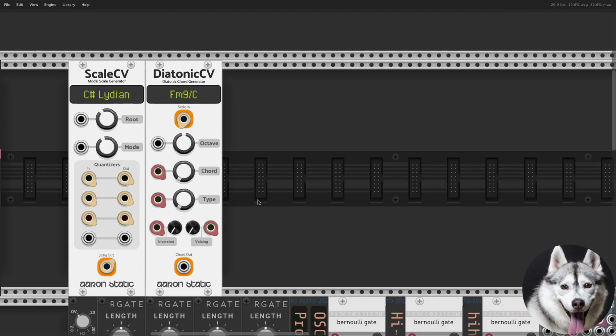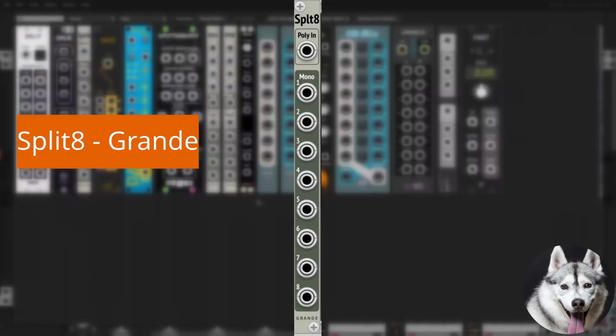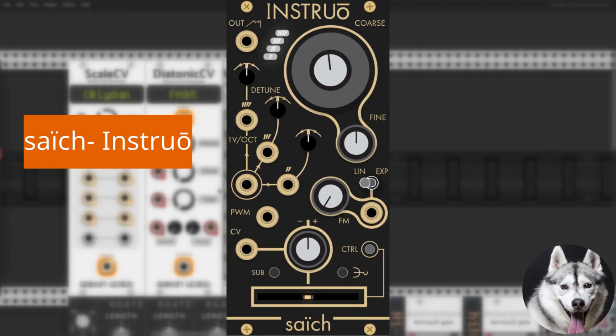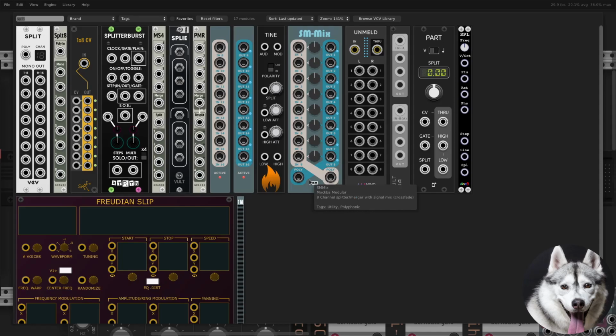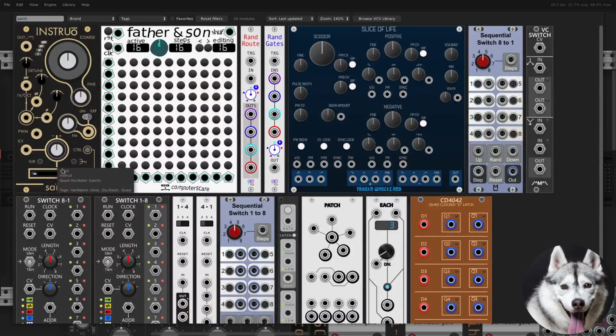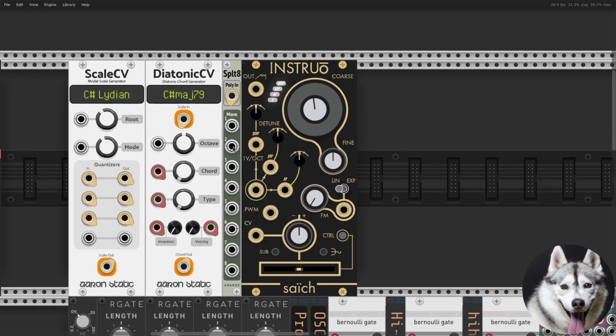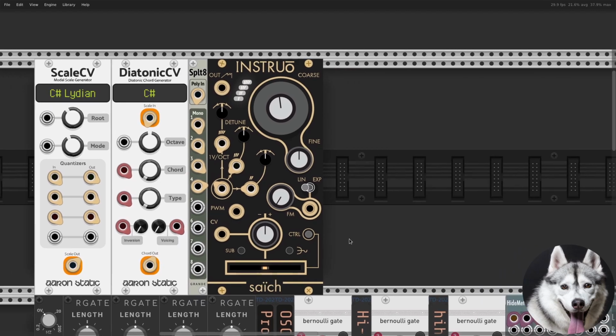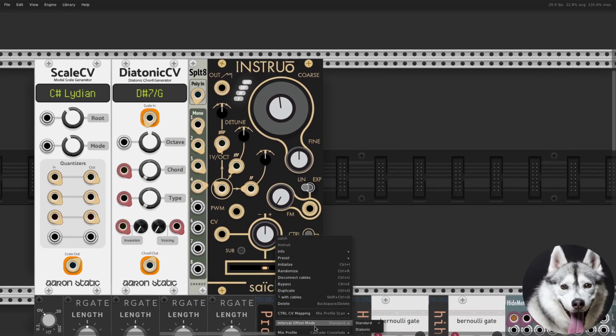I will take the output, split it using a Split 8 by Grande, and I like to use Saich by Instro for these kinds of chords. It's an amazing module that by itself could be an entire video, but let's just say that it is a quad oscillator with an amazing attenuverter that works for many different purposes. So let's connect our 4 node to the 4 voices in Saich.